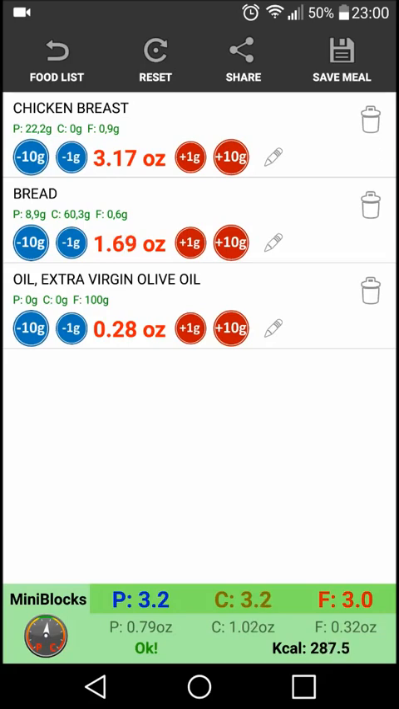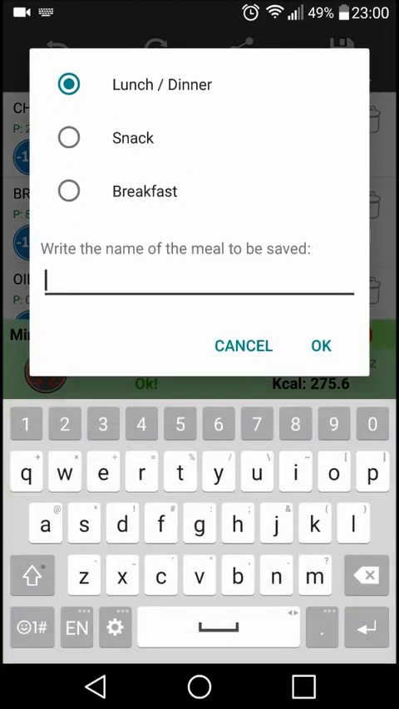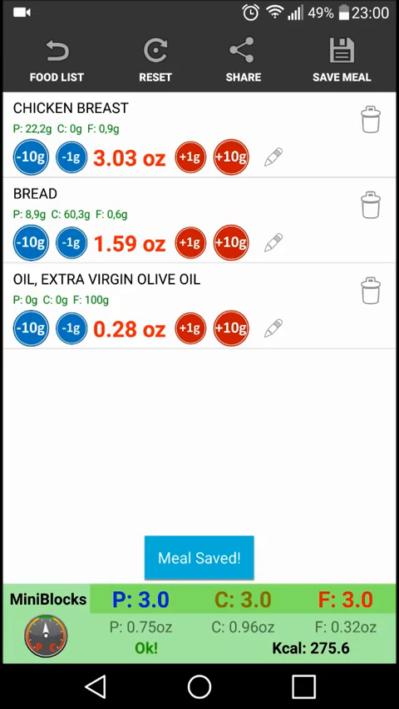When all blocks are balanced, the bar turns green and shows us that our meal is perfectly balanced. Through the top button bar, we can share a meal with friends or save the newly composed meal. Here we write the name of the meal and indicate the category that will allow us to store it in the specific sections. We now confirm.